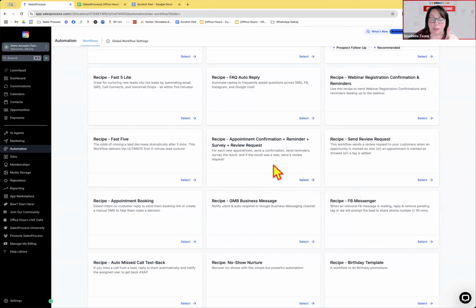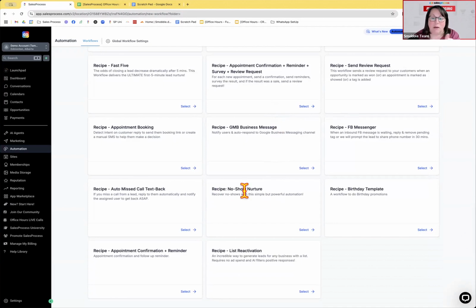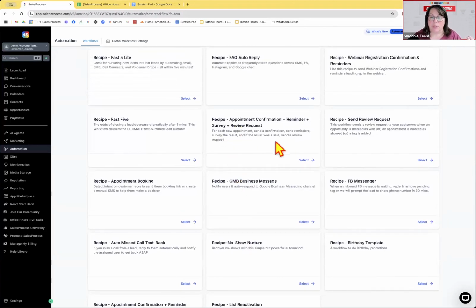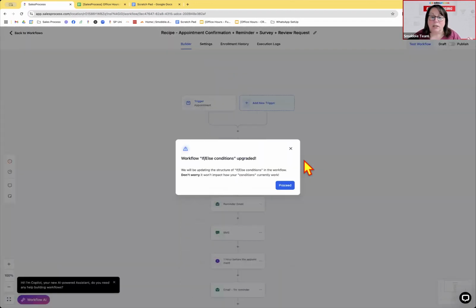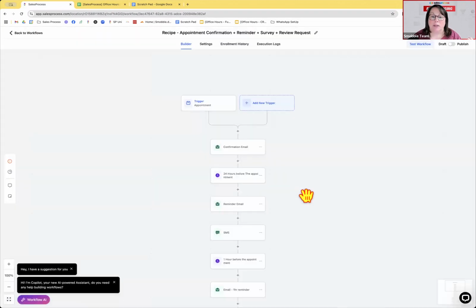The other one that I want to point out to you here is there is a recipe for no-shows. So that would be another workflow that we would use with this lead generation system. We would want to set up a way so that if they don't show up for their appointment, we send them a message and encourage them to reschedule, right? So this is a recipe that we could use. We're going to start with this one first. So we'll take a look at this one. I'm going to choose this and select this one, and then it's going to do its magic. And we're going to go and take a look at this.